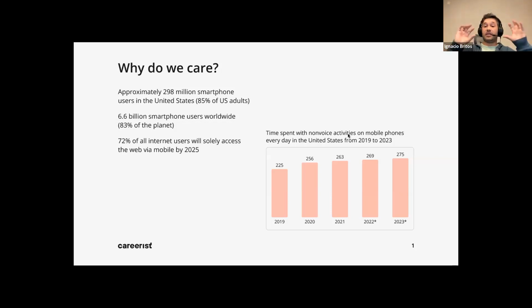So that's the importance of mobile testing. That's why it's very important, and that's why companies do care about that.